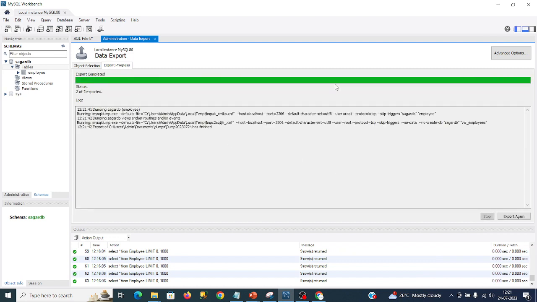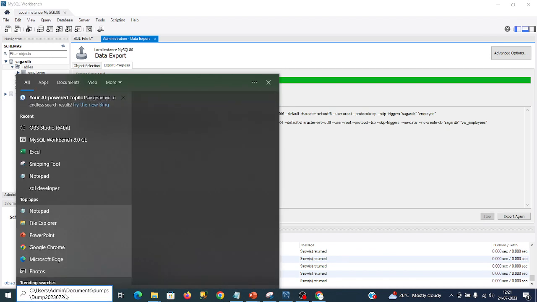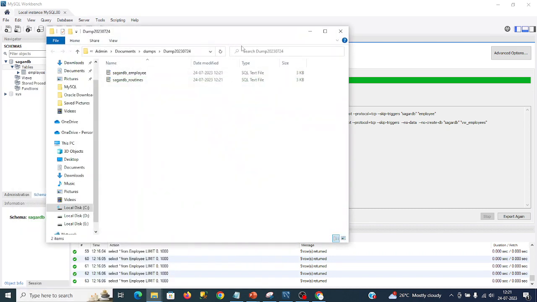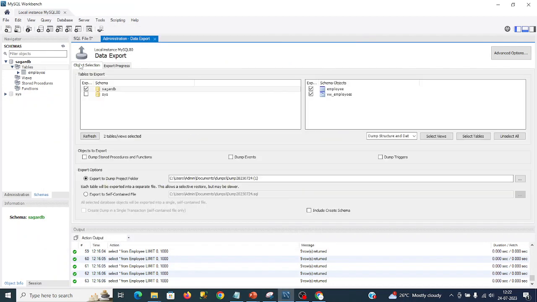It shows the progress, and then it says that the dump has been completed at this path. Let's go to this path and see our file. You can see here that my employee table has been exported successfully. This is how you can export your data using MySQL Workbench.